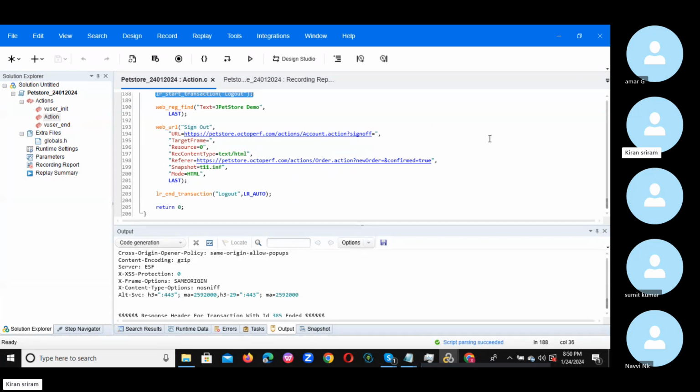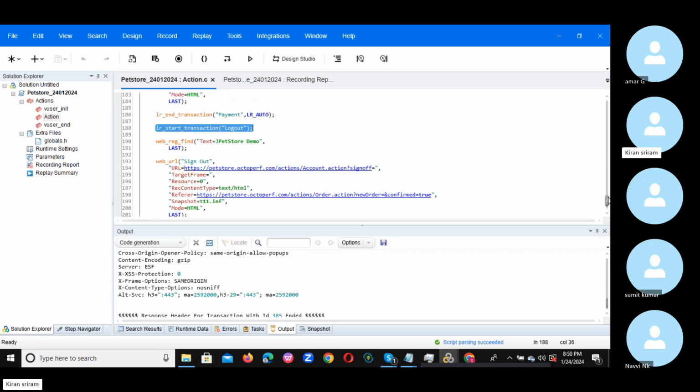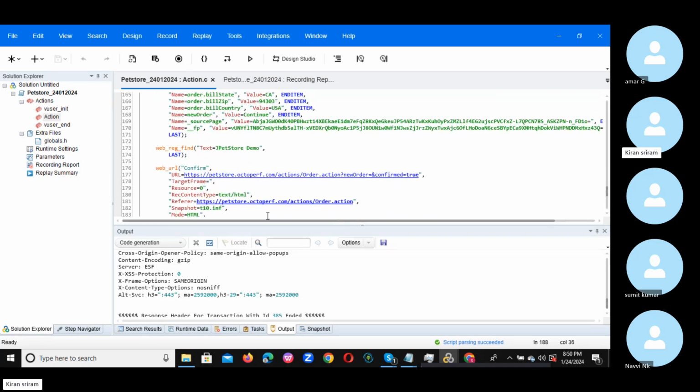It is not like Java or Python, this kind of language. This is a very simple language. You can observe this is the sign out. We can see everywhere what the steps are, so confirm what the steps will be.